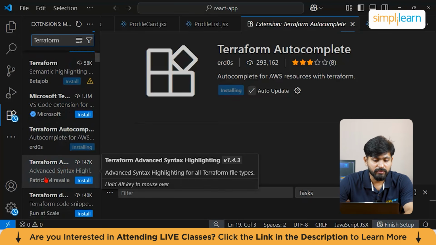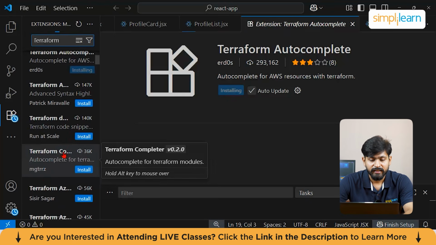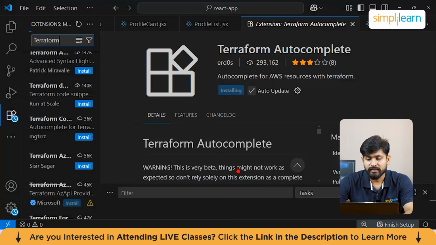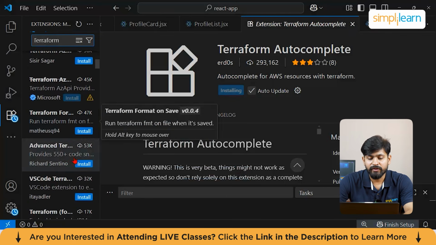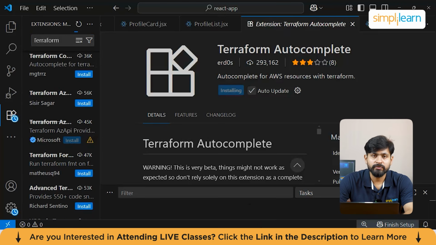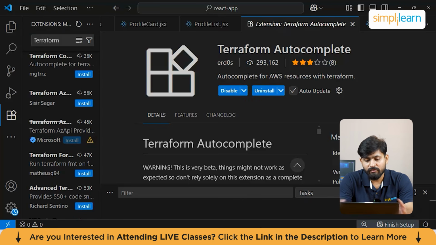Now, this is also the advanced syntax highlighting. Then this is kind of similar to Terraform Completer. Just click on and install. So these two are kind of important extensions that you can have in your VS Code. Now guys, since you'll be working mostly on AWS, I would suggest you also have the AWS CLI. Let us install the AWS CLI.